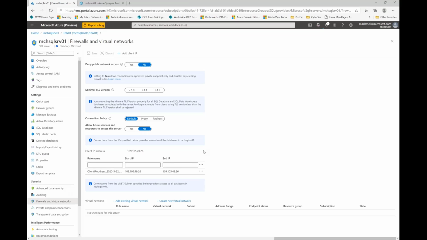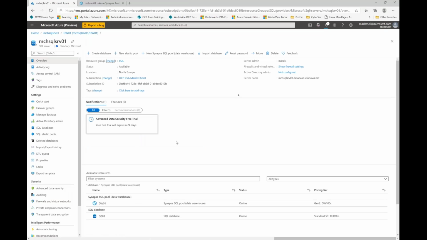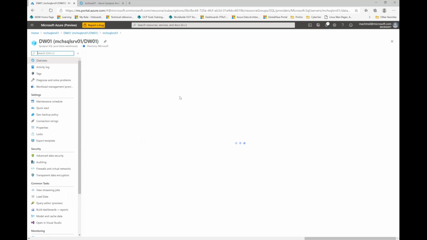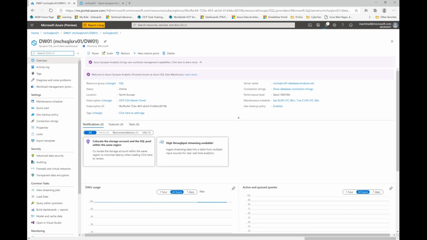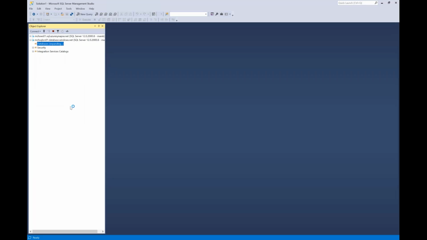So the system can recognize me. If that IP address would be missing, Management Studio would refuse to connect me and will actually ask me to sign into the Azure portal to configure the firewall rules. So that's one of the steps which I did in advance. So as you can see, the database is provisioned. We can connect to that database.